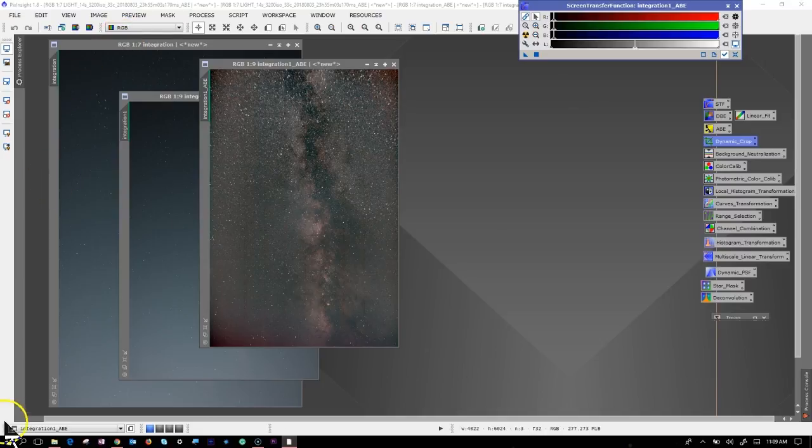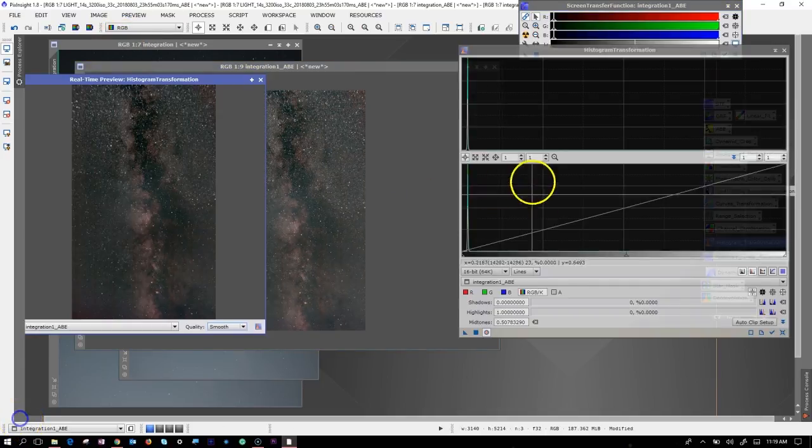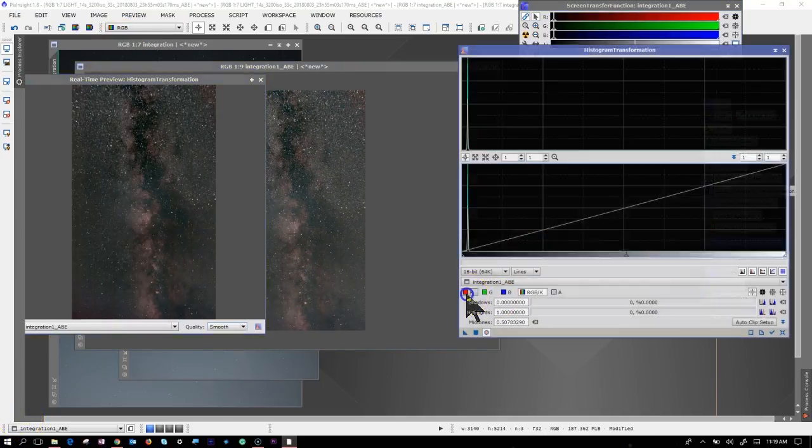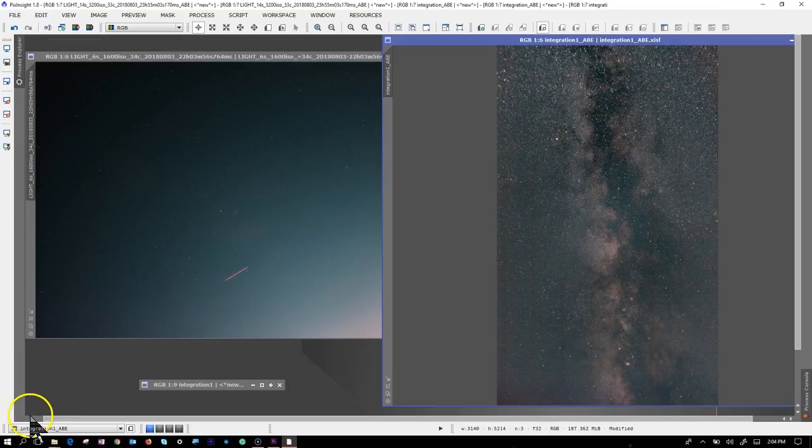So I cropped the picture now. I think this is how the picture is going to look right now. I use the histogram function. You can convert from a linear image to a regular one.